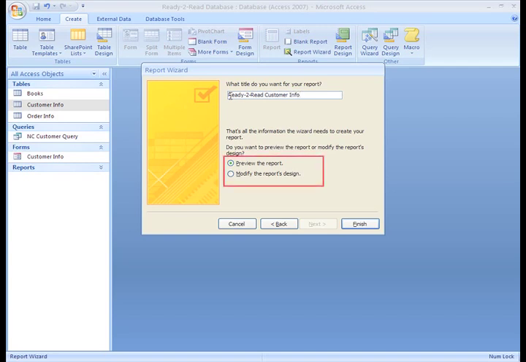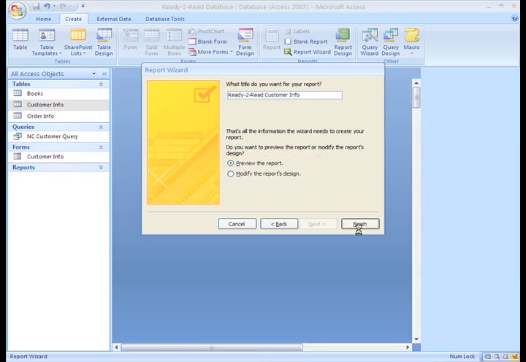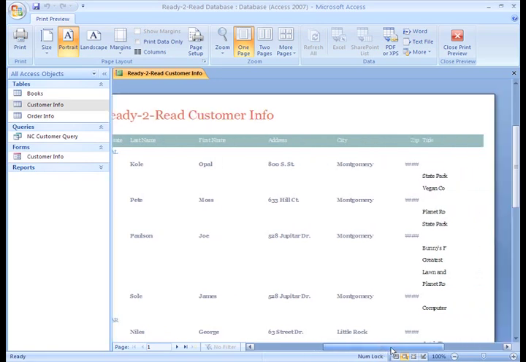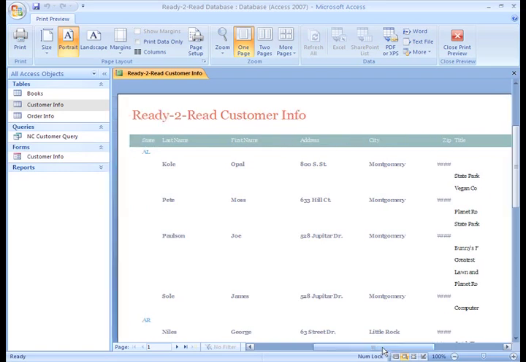Finally, you have to decide whether to preview the report or to modify the design. We'll learn more about modifying report formatting later, so we'll click Finish. And the report opens in Print Preview format. If we scroll to the right, we can see all the fields we selected from both tables are included in the report. Also, the information is arranged by state.